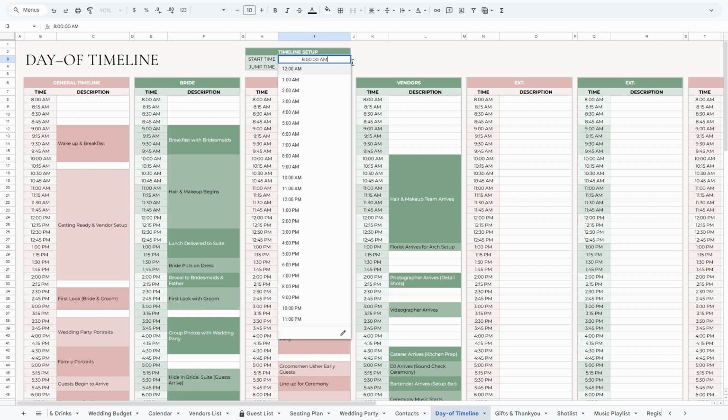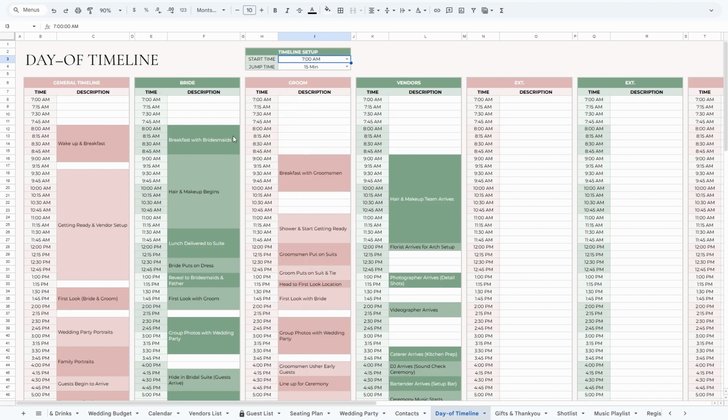However, since I have already filled in the descriptions and set the timeline to 7 a.m., I should change it back to the original start time of 7 a.m. so it doesn't disrupt the schedule you've already planned. And as for the title of each table, you can actually edit them even though the cells are colored. For example, I can change the title here to another.